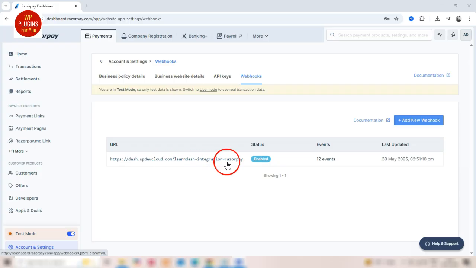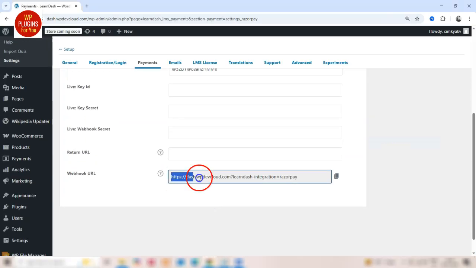Why the webhook matters. If you skip setting up the webhook correctly, payments might not reflect properly, and students could get stuck without access to their course. Not fun. So make sure your webhook URL is set up correctly inside your Razorpay account.